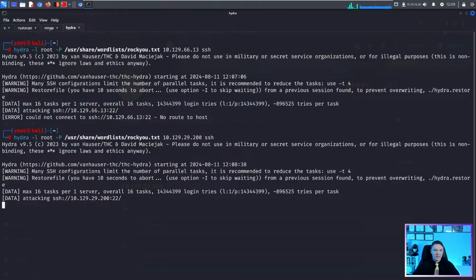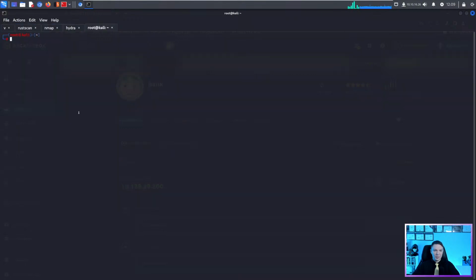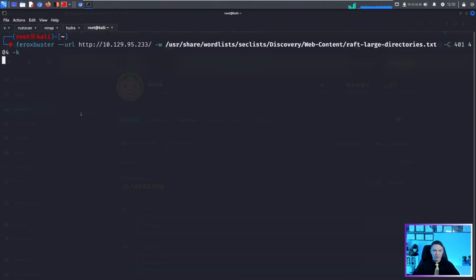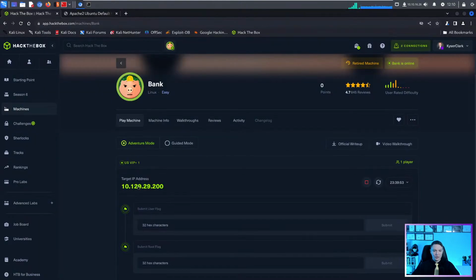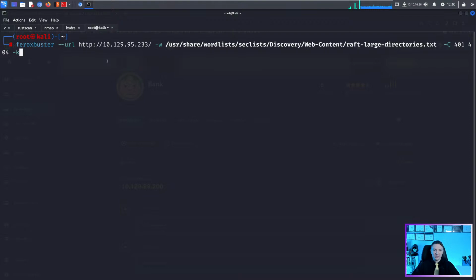Alright, so Hydra's doing his thing here. Nmap's still doing his thing. Let's go ahead and open up a new tab, and we're going to use fuzzing. Feroxbuster is a directory fuzzer. It's very similar to Gobuster or Dirbuster, except in my opinion it's a lot faster and the output is a lot neater. So I like Feroxbuster. It's not installed on Kali Linux by default. You do have to install it separately, but it's worth the hassle in my opinion.